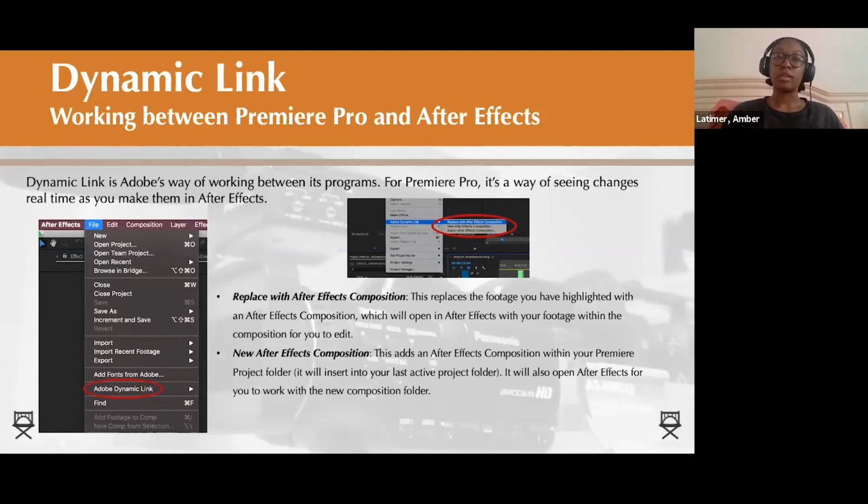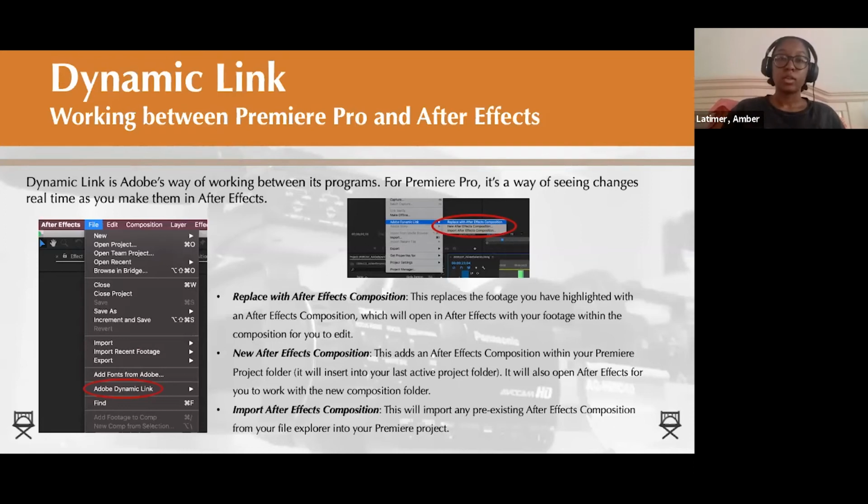Okay. New After Effects composition basically means it'll add an After Effects composition within your project folder in Premiere, and then it'll just open After Effects and have its own composition for you to work in. And that doesn't require footage. But replace with an After Effects composition does require you to have footage highlighted. Okay, and the last option, import After Effects composition. So you can go through your file browser and pull any After Effects composition that you've already made before the Premiere file and just import it into Premiere and then drag that onto your timeline like a video.